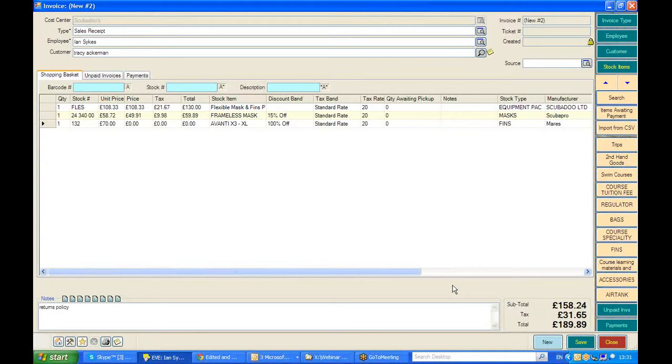And of course the beauty of this is that stock levels are mapped exactly, so that one of the sets of fins will have gone out of stock, one of the masks will have gone out of stock, and I've taken advantage of the packaging possibilities that we all know are a good idea in retail, and particularly within dive retail.